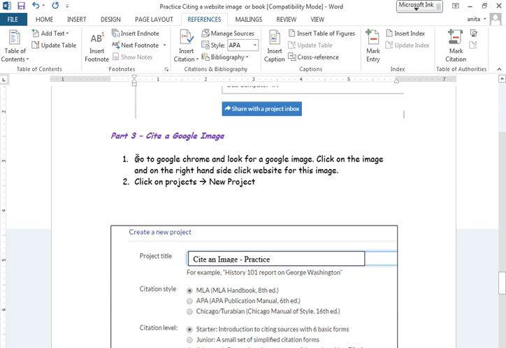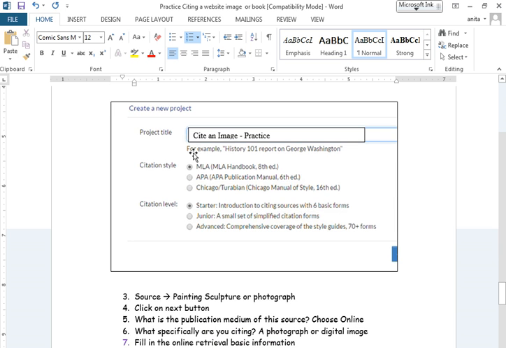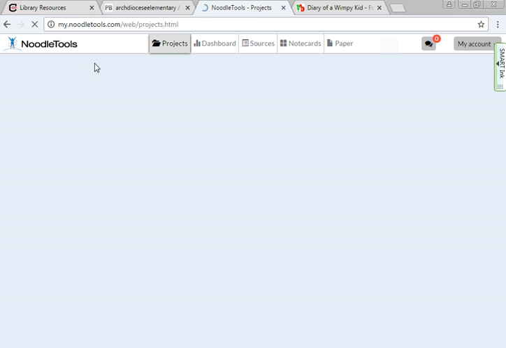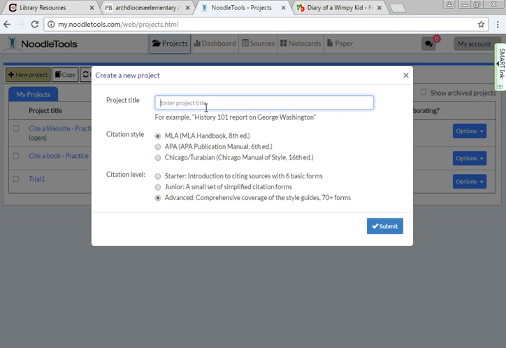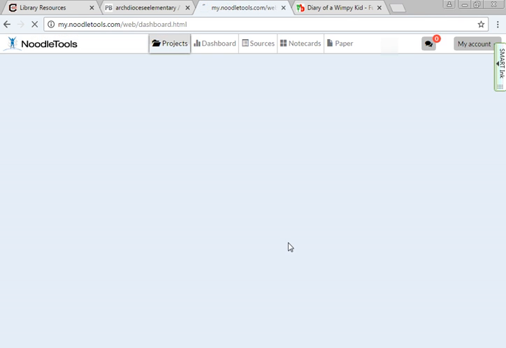And we are now going to the last step. Cite a Google image. Go to Google Chrome, open a new tab and look for a Google image, boys and girls. And then click on projects and create a new project. This time you're going to cite an image, MLA starter, pick the source. So projects, new project, practice, MLA starter, submit.